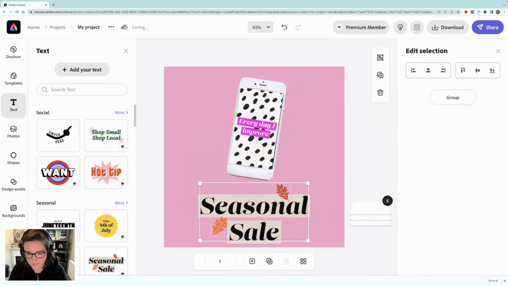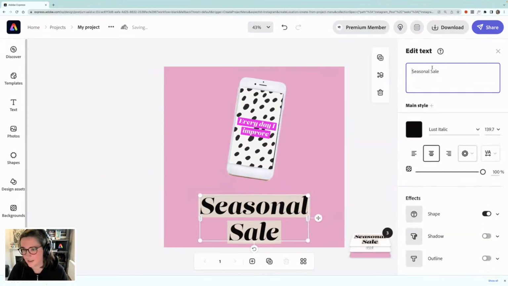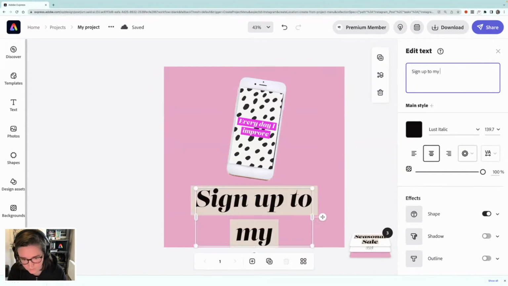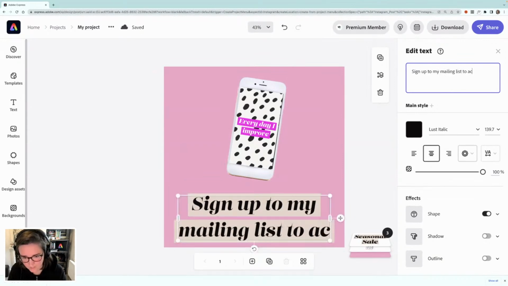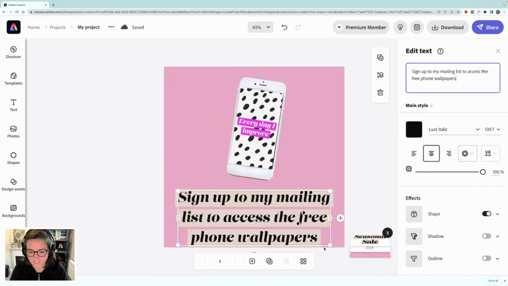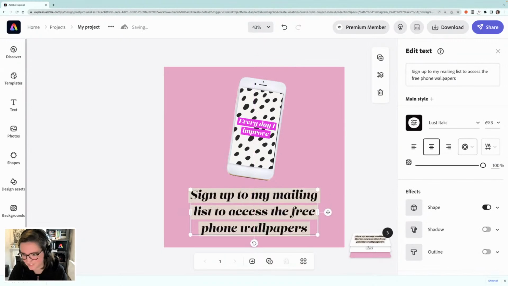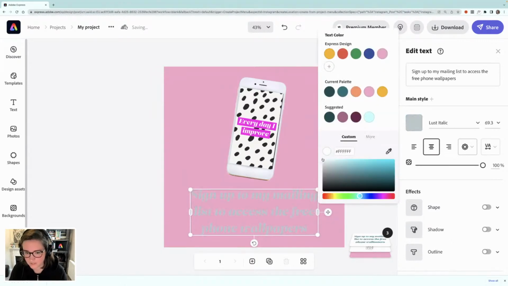let's just get rid of these elements. Sign up to my mailing list to access my free phone wallpapers. So sign up to my mailing list to access the free phone wallpapers. So you can see how easily you can actually make the designs, but then you can create something to promo the designs. So I'm just going to get rid of the shape in the background and make this text.